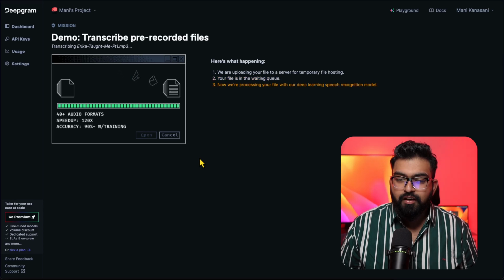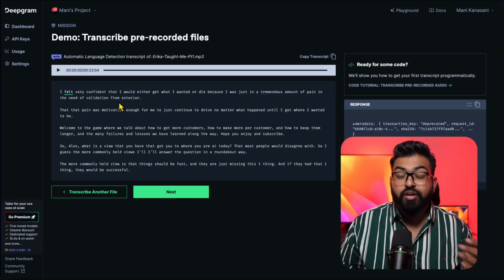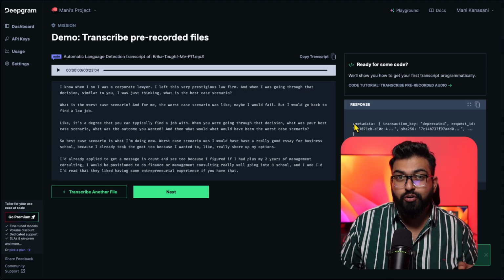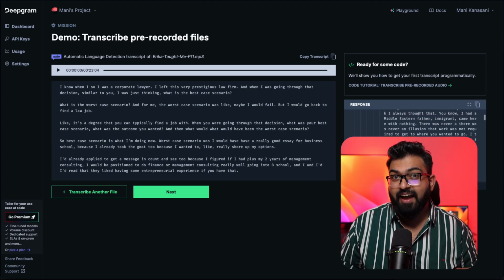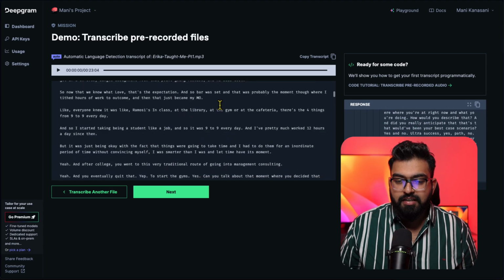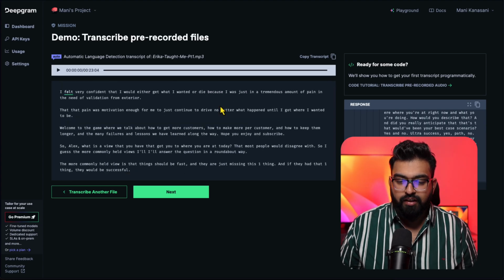Add the audio file. Boom. It took me less than 20 seconds. You can transcribe a 3-hour audio in less than 60 seconds. It's that fast. Now copy your transcript and paste it in a text file.